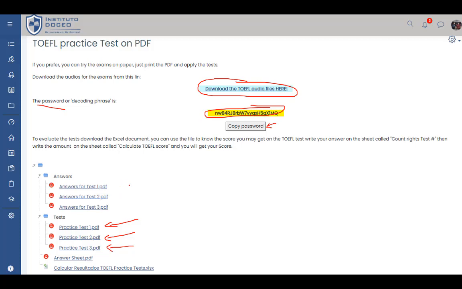So the answer sheet is exactly the same for the three practice tests. Okay, it's up to you if you want to bring it. Yeah, the answer sheet is the same for the three practice tests. But the practice tests, each one is different. But as I said, number two and number three are the same as the ones that are digitally on the platform. Okay.